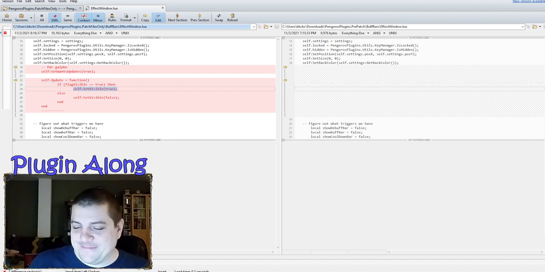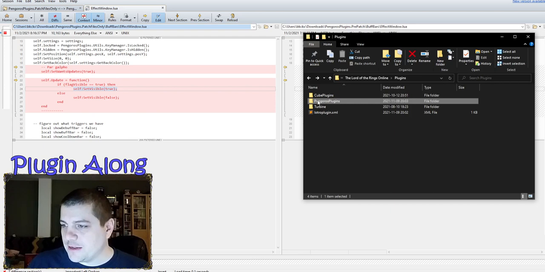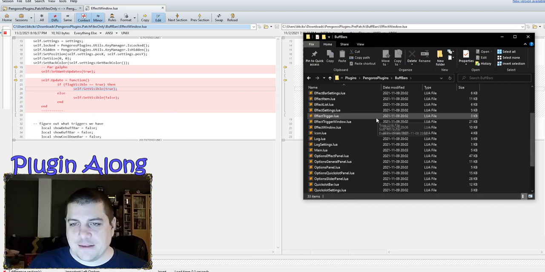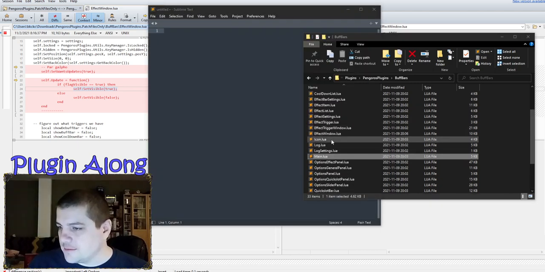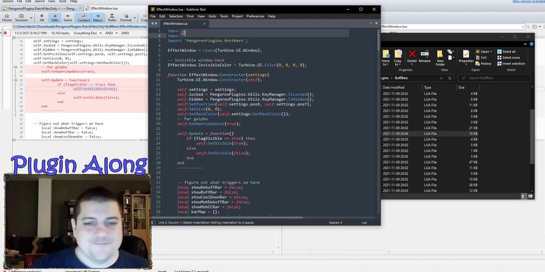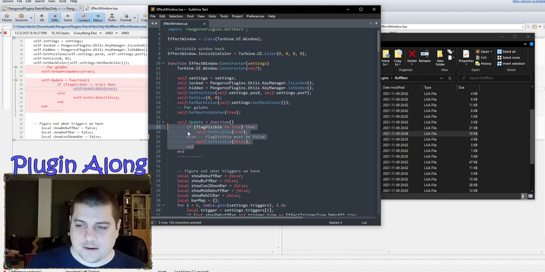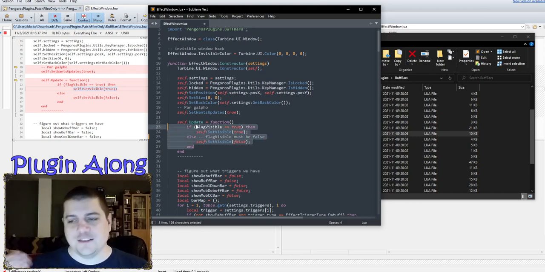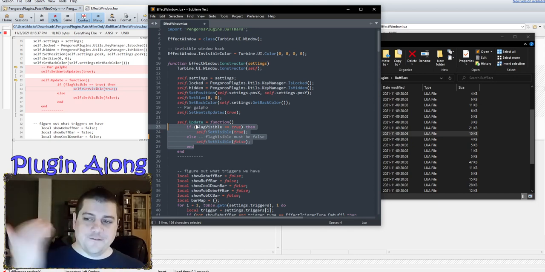Oh jeez. Let me pull up the file. This is great. Okay. So plugins, BuffBars, and we're looking at effect window. Okay. So it's not specifically a bug, but in this little code block, what they're doing is saying if flag visible is true, then call set visible true. And if flag visible is false, then call set visible with false.